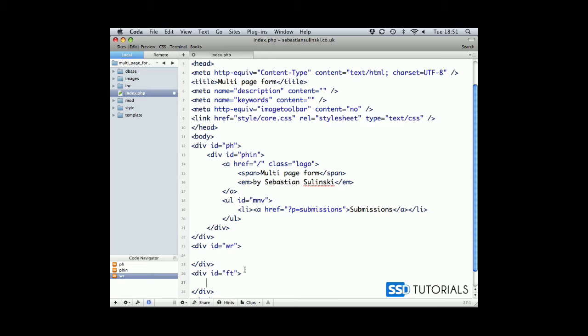Inside of this div, we're going to create the paragraph again. Whatever you're going to put here, it's up to you. I'm just going to type multi-page form by an a href, link to my website, http://www.sebastiansulinski.co.uk.